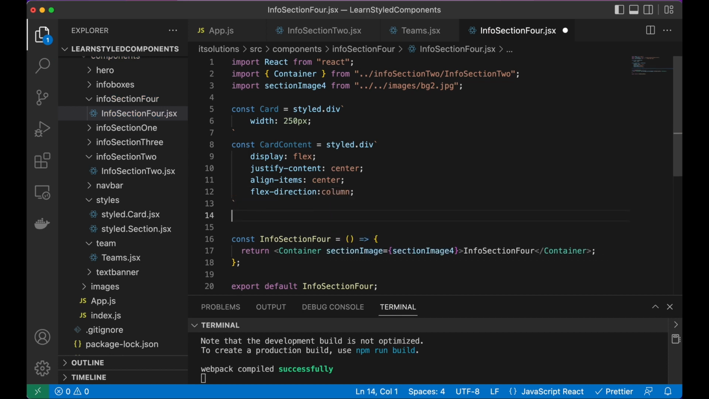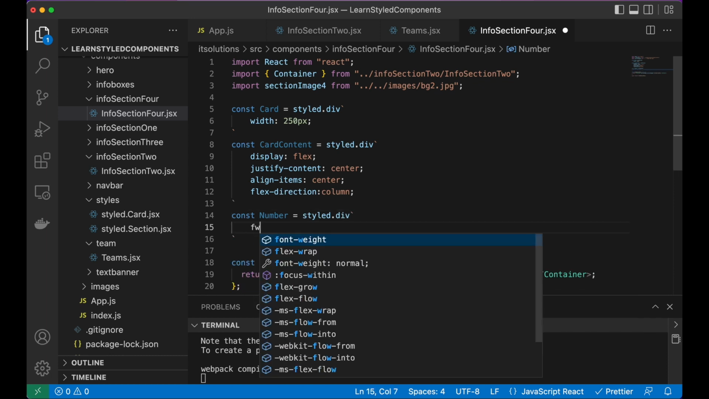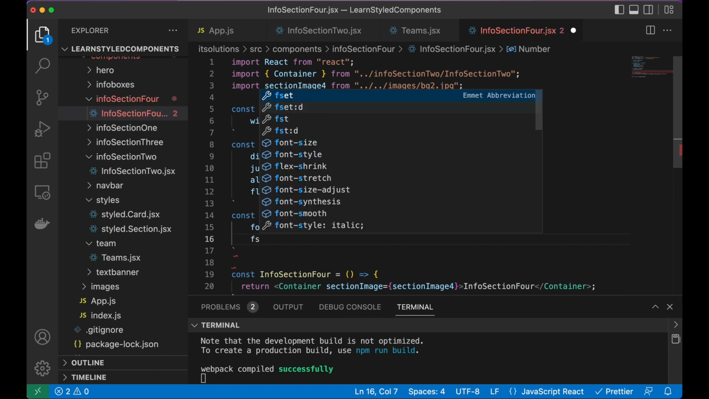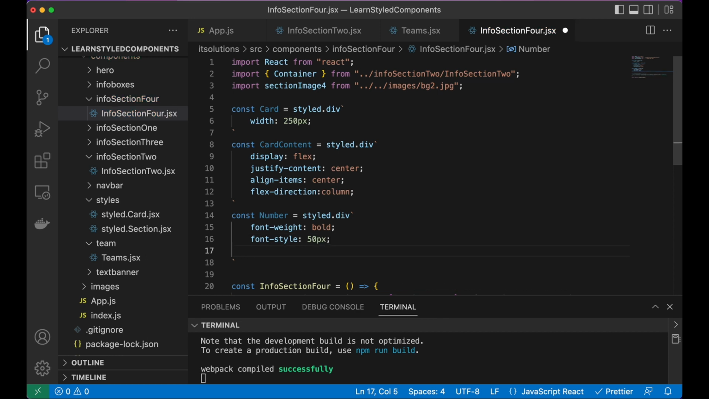And also now we'll be using styled components for those titles. So the first one will be title, but this title will be something like number. So let me call this just number. So number is equal to styled.div, and here we'll give this some font weight of bold and also font size of 50 pixel. So like this. And also the color.